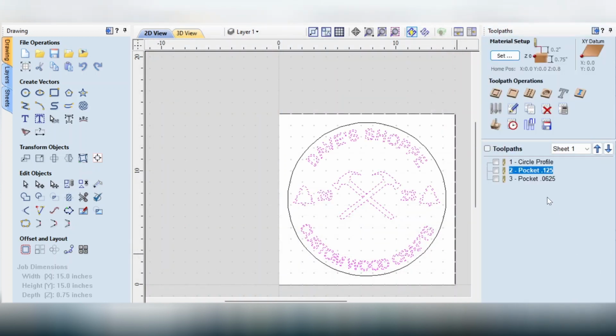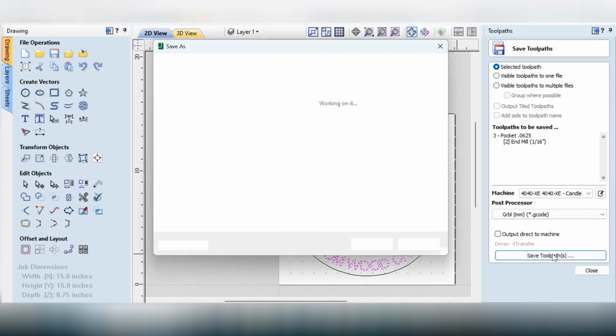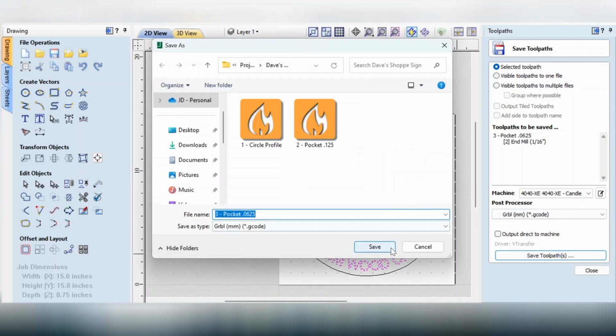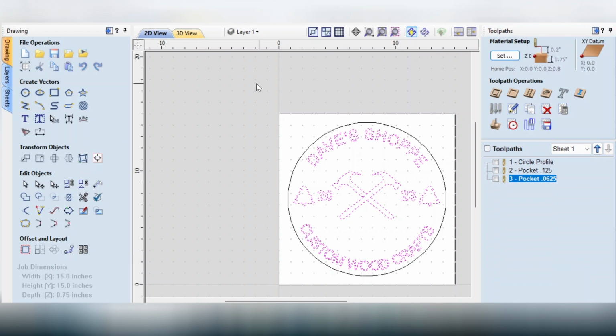Close. Click on the third one. Save. Save toolpath. And save. So now you have all 3 toolpaths saved. Close. And the last thing you want to do is click on Save to save the current file. That way you'll have it in case you want to run and make another sign.